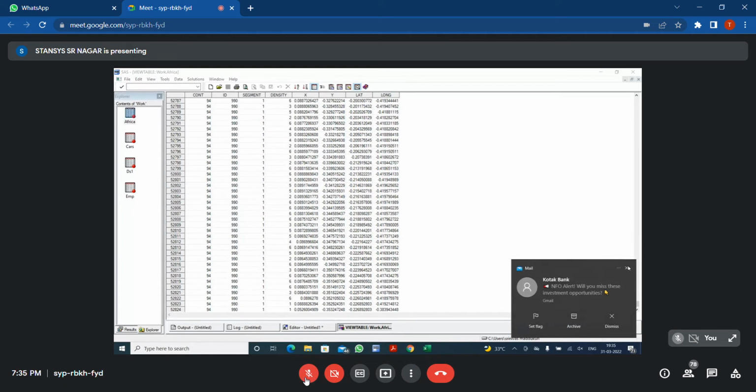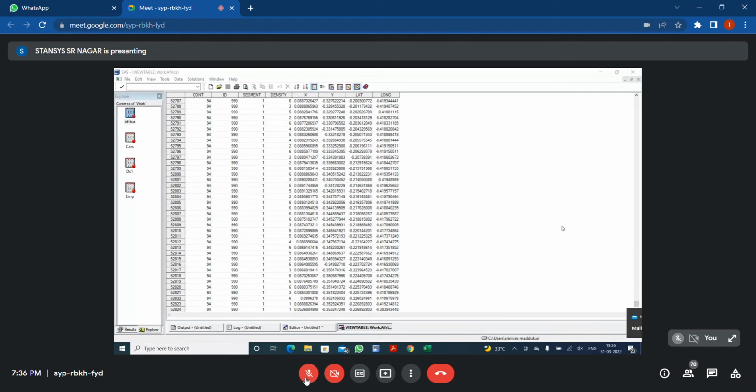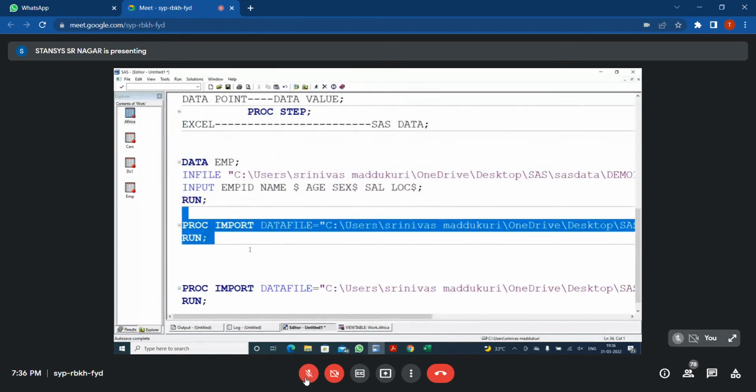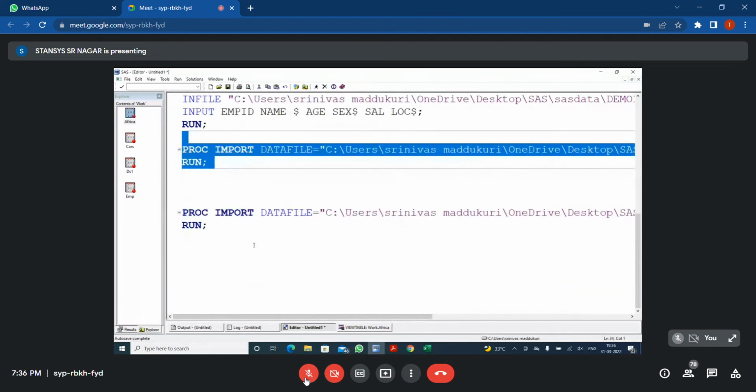Understand this one? This is how we create a data set when we have data in an Excel sheet. Clear, everybody? Yes, sir. In the classroom, I have written the program only 2 times, okay? And you should write the same program maybe 20 times or 30 times. You should practice so that you will get familiar with it.